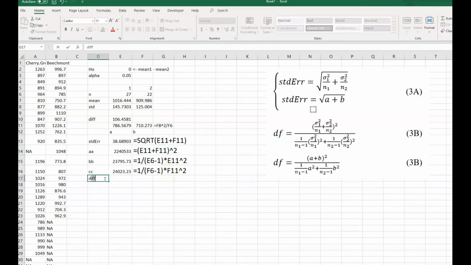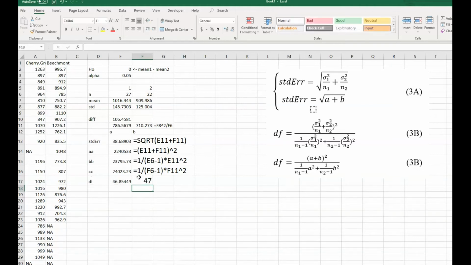Finally, our degree of freedom will be AA divided by BB plus CC. So this is our degree of freedom. It is roughly about 47.